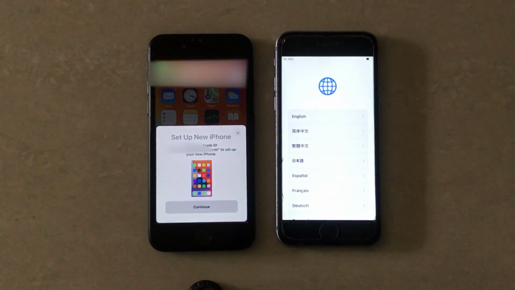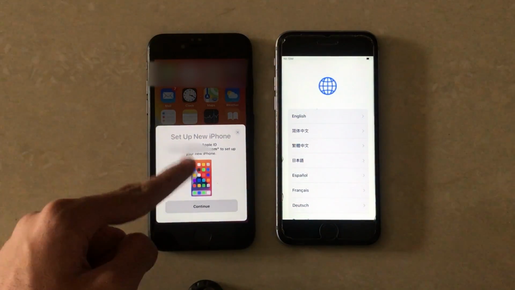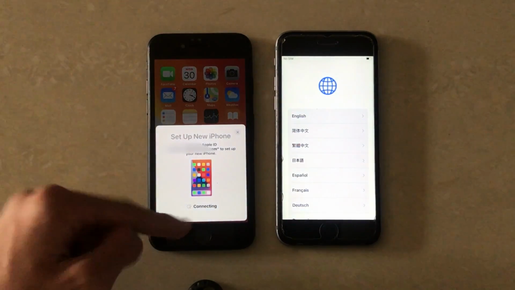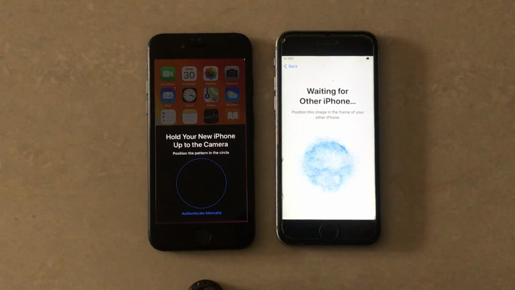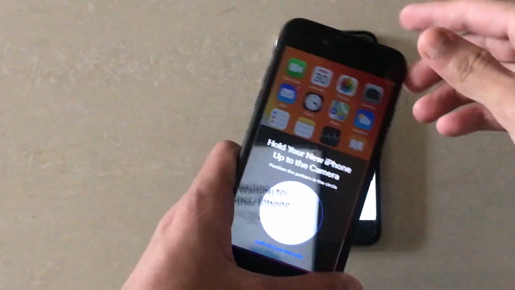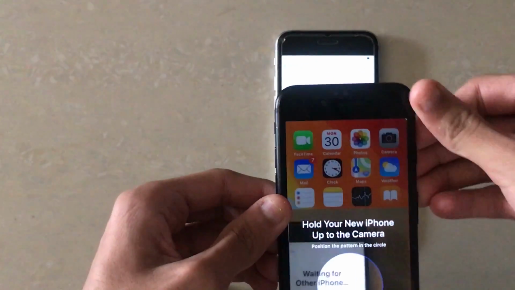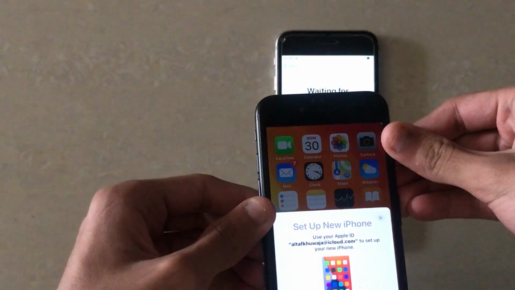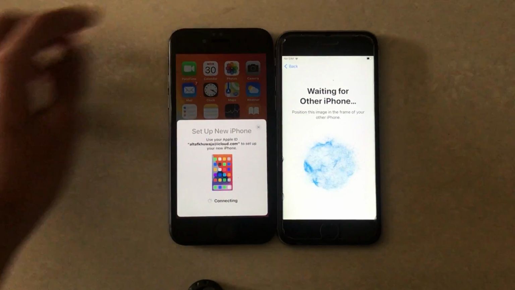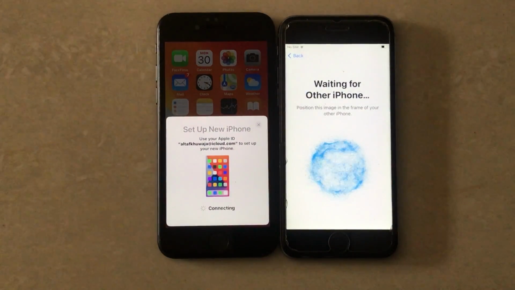Now when it gets turned on, you are going to receive a message on your old iPhone, Set Up New iPhone. For that you have to click on Continue because you want to set up the new iPhone. Now it is connecting, and your other phone is setting the language, and after that it is asking you to scan. So here you have to just hold the camera over the blue animation to scan it. Now it is connecting, and on the other phone we are waiting for the old iPhone.